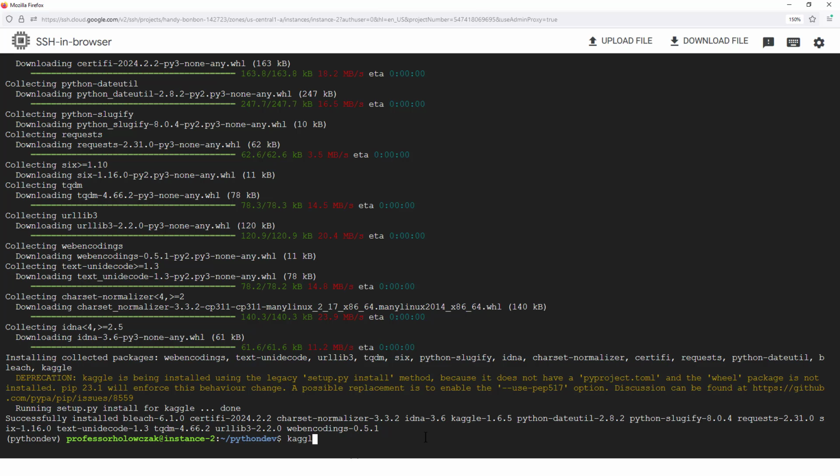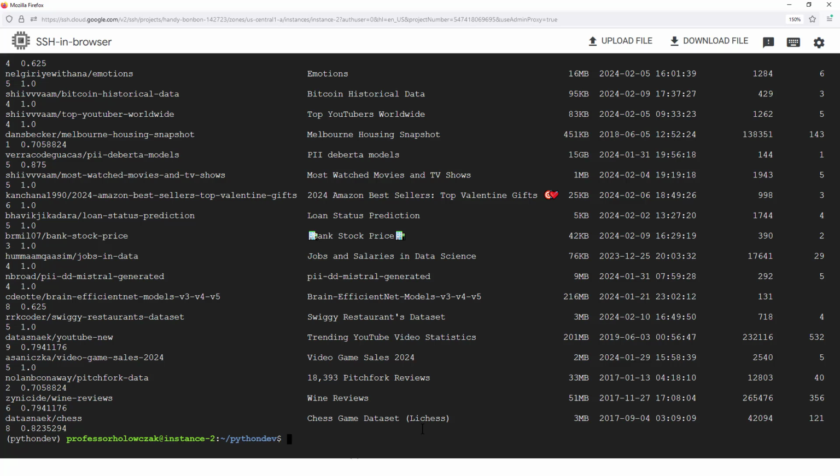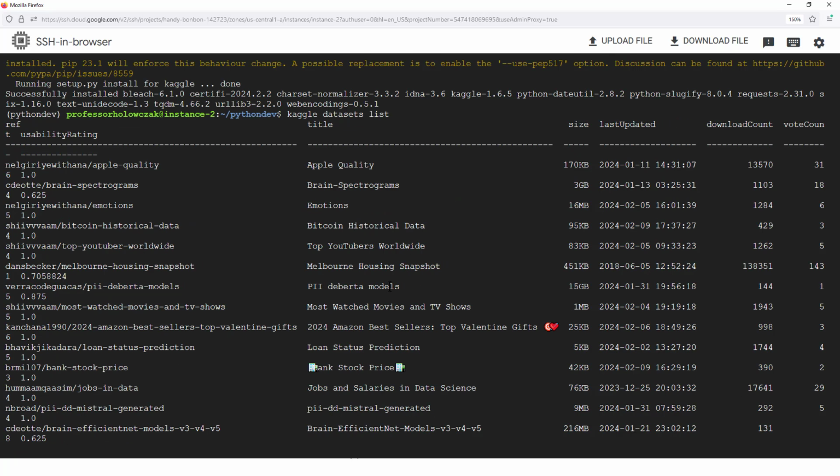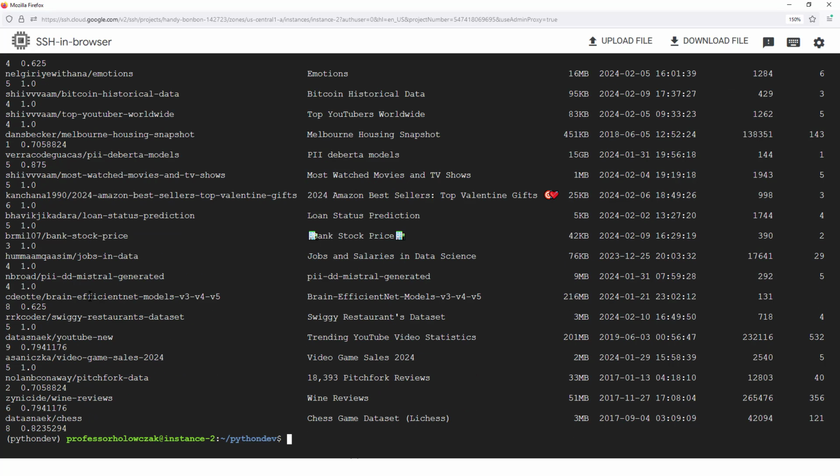So Kaggle, let's do datasets list. All right, great. So it looks like we're getting some data sets. It's going to give us here the reference. You can see the username and the name of the data set, the title, the size of the data, when it was last updated, how many times it's been downloaded, how many times it's been upvoted, and there's a usability rating. It wraps around on the next screen here. All right, so good. So we are able to actually interact now with the API.